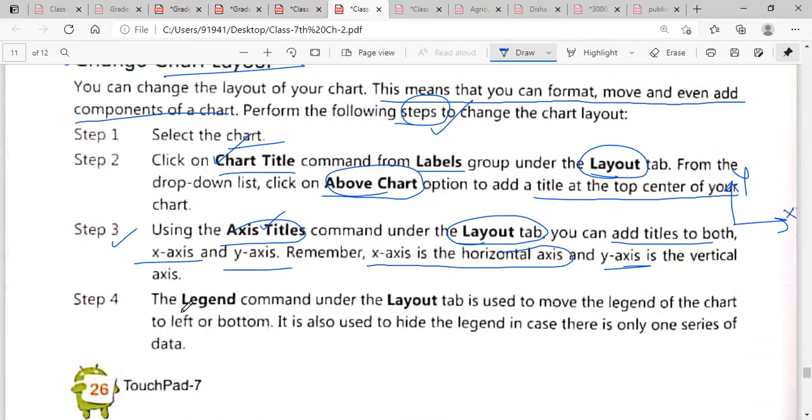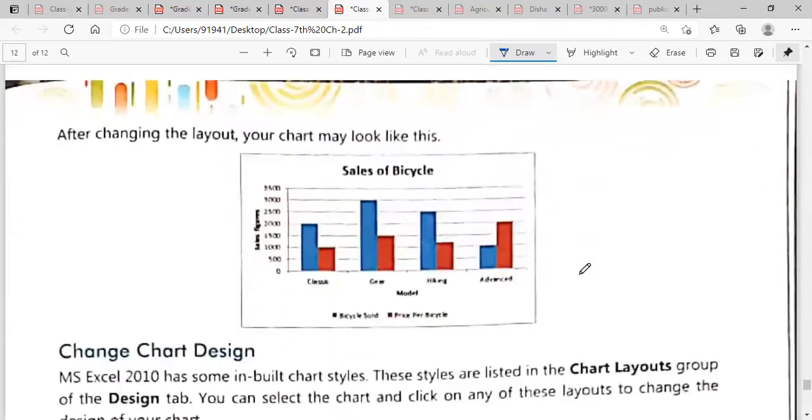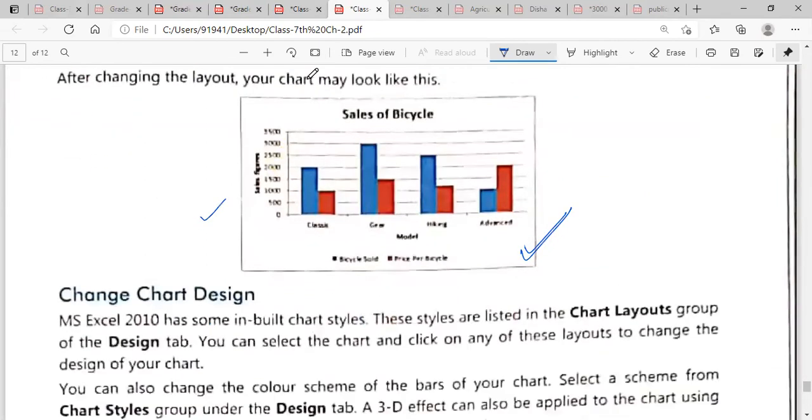Okay, now the fourth step is the Legend command under the Layout tab. You will find the Legend command under the Layout tab. It is used to move the legend of the chart to the left, or from left to right or right to left. It is also used to hide the legend in case there is only one series of data. After changing the layout, your chart may look like this. Now this is your chart. You can see you can change the layout from line to this bar form.